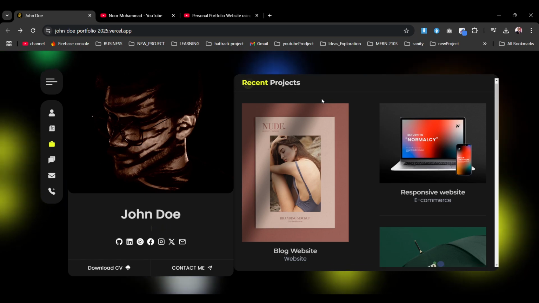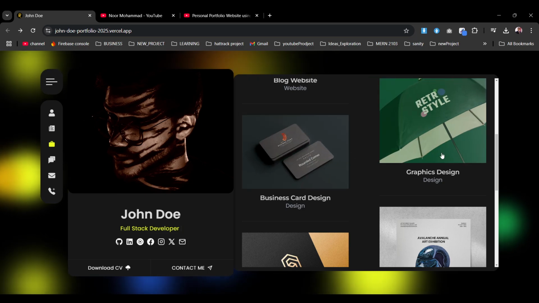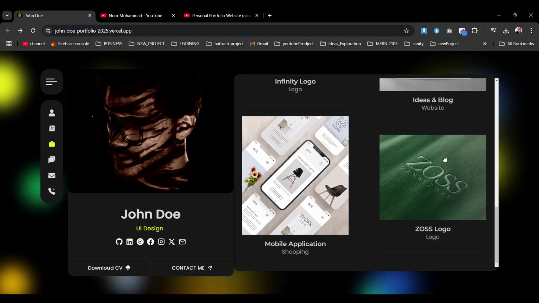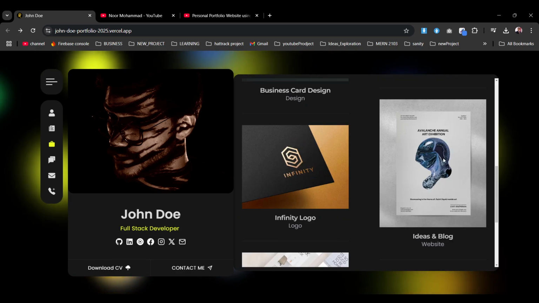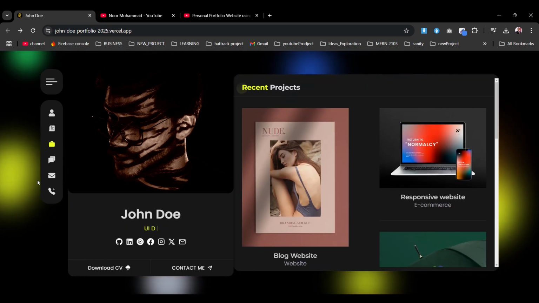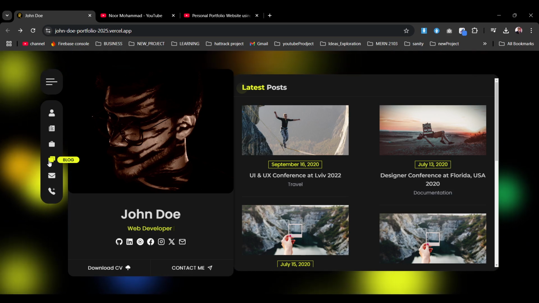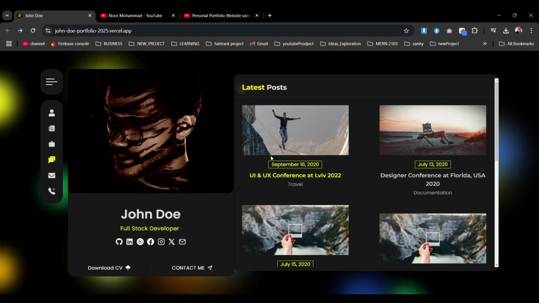So for recent projects, we have the blog project, responsive web design, and also the business card design, graphic design. It's up to you. You can add as many as you can, and you can arrange it the way it looks better and fits your taste, right? And then we have our blog. So the fundamental blog thing is that you showcase the blog. Once anybody clicks, it will showcase your blog. So that's up to you.